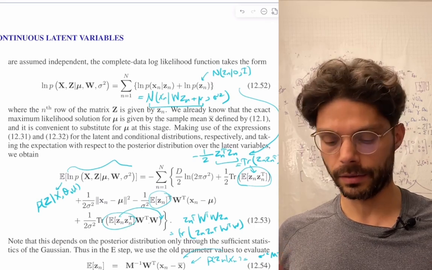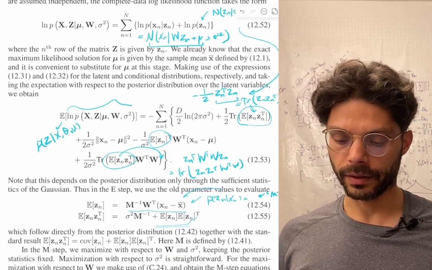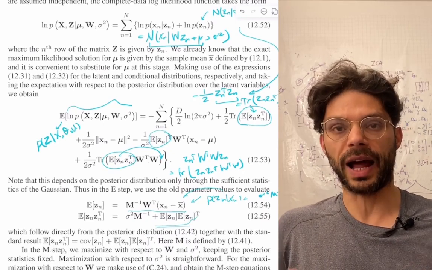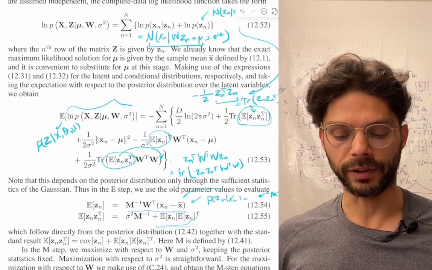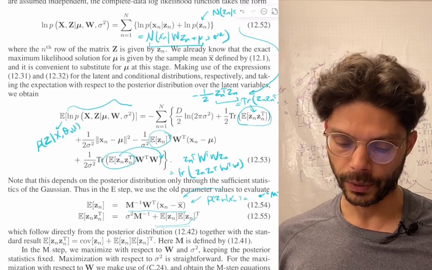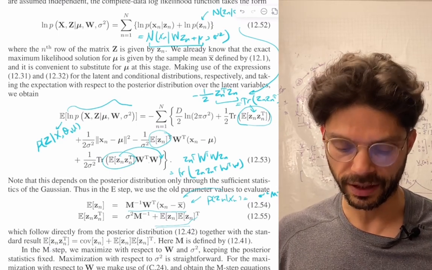Okay, so that's all it is. All right, so now we need to be able to evaluate these parameters. So imagine we've got all values of w. How do we actually fill in these expectations that we need?